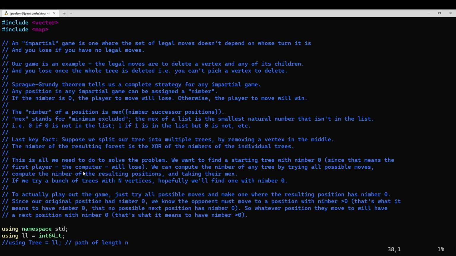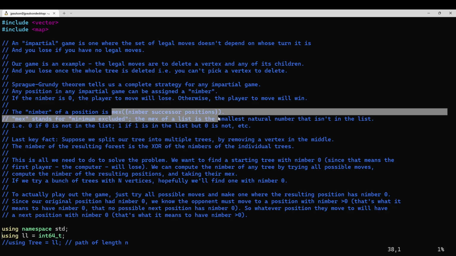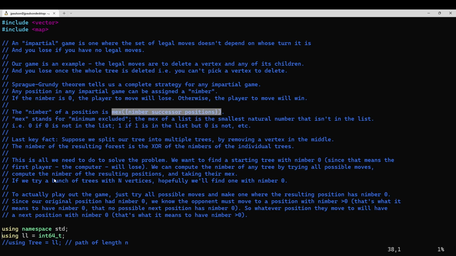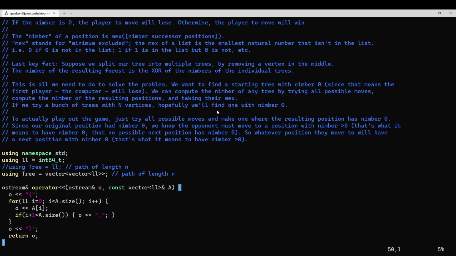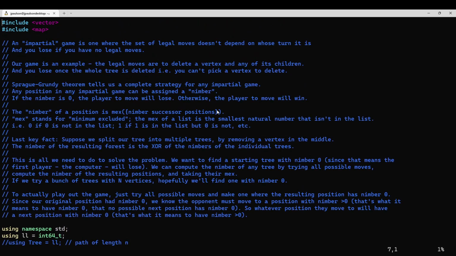Just try all possible moves. Literally just apply this definition. Try all possible moves, compute the numbers, and take their MEX. And if we memoize that, that'll be reasonably fast. And also, we need to sort of reduce the trees so that we don't compute the same tree multiple times. So I'll get into that later as well. But in principle, this is straightforward. We can just apply this definition.